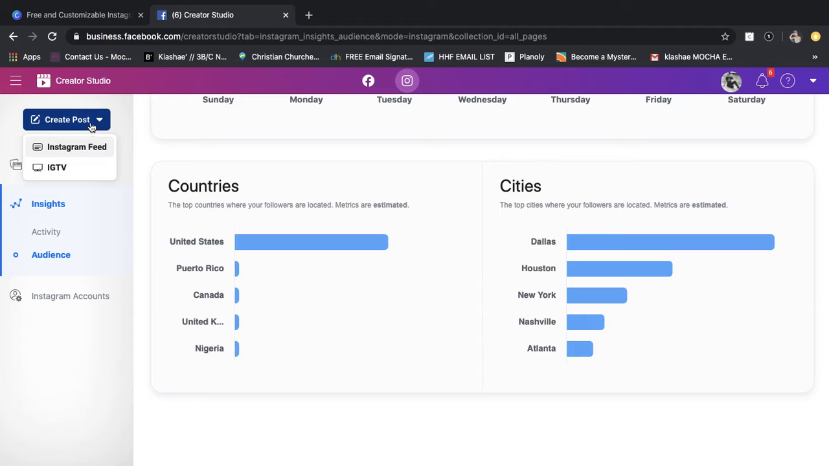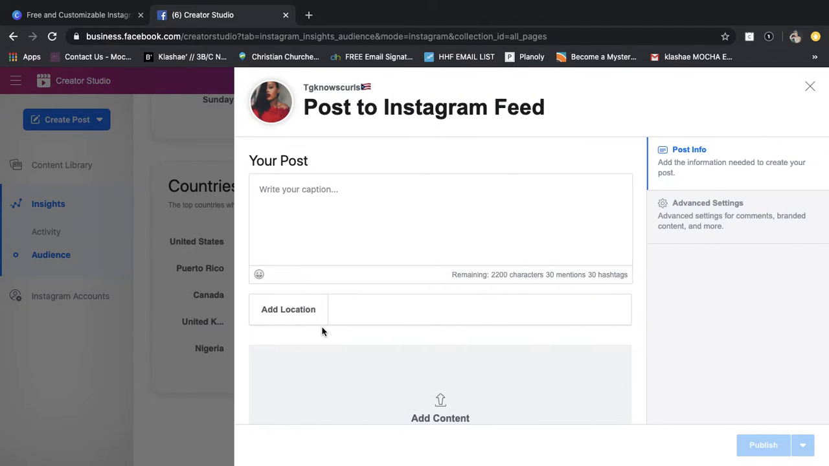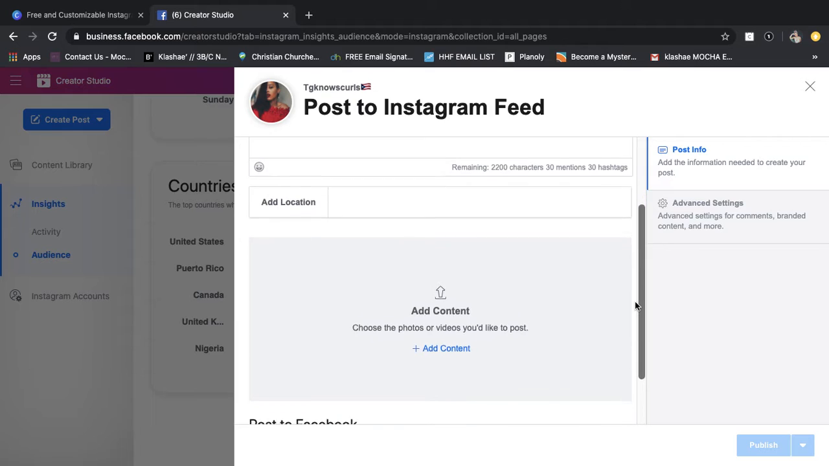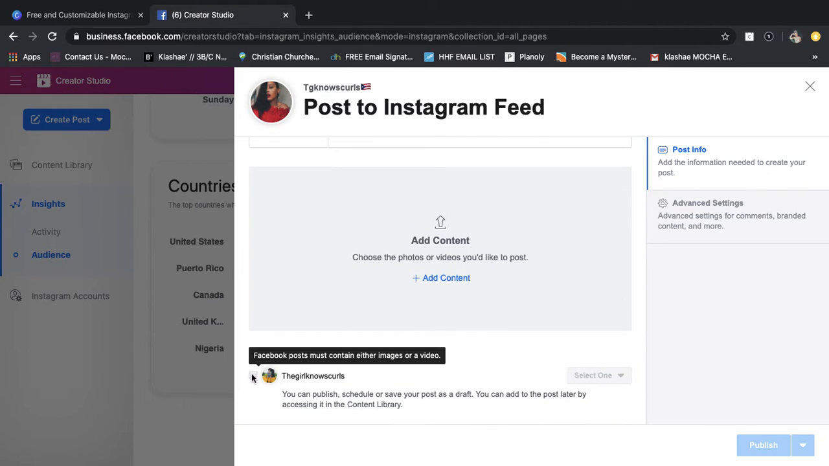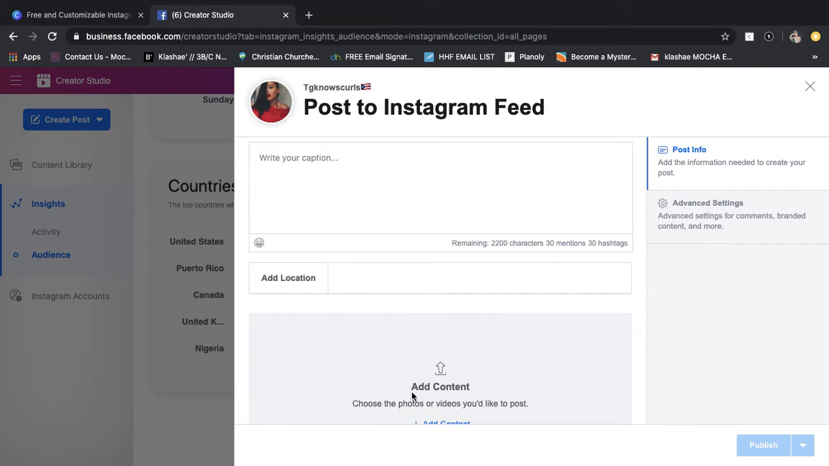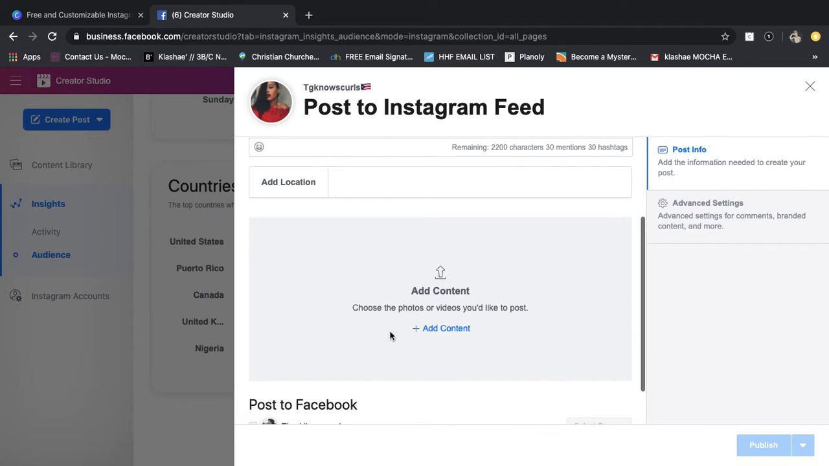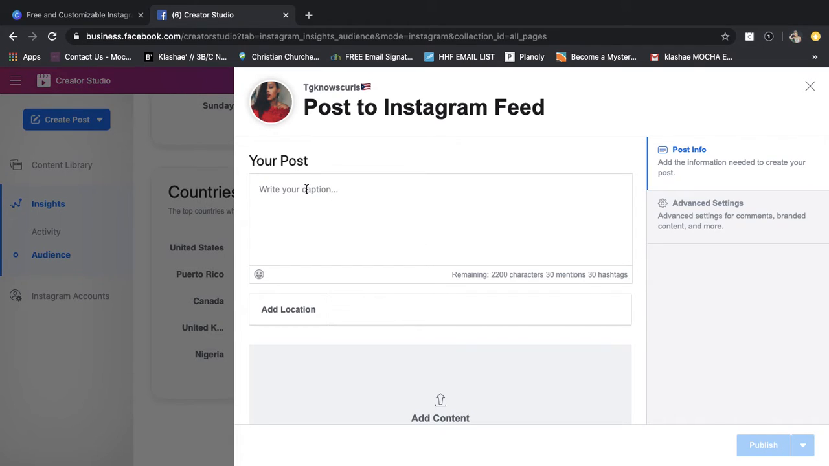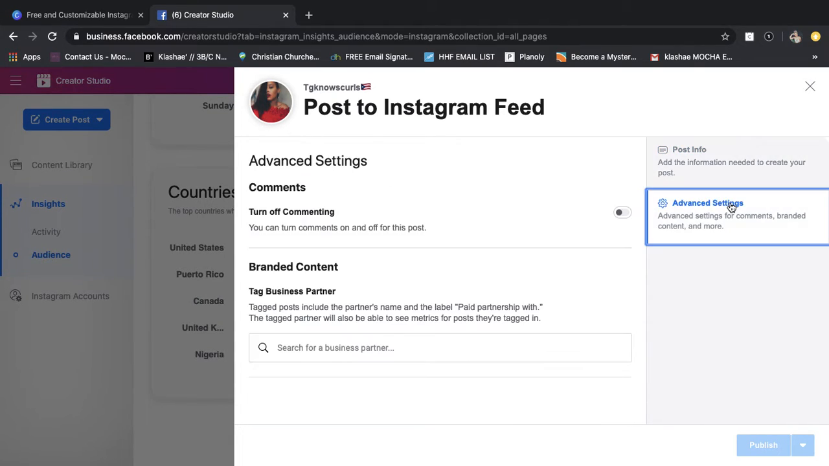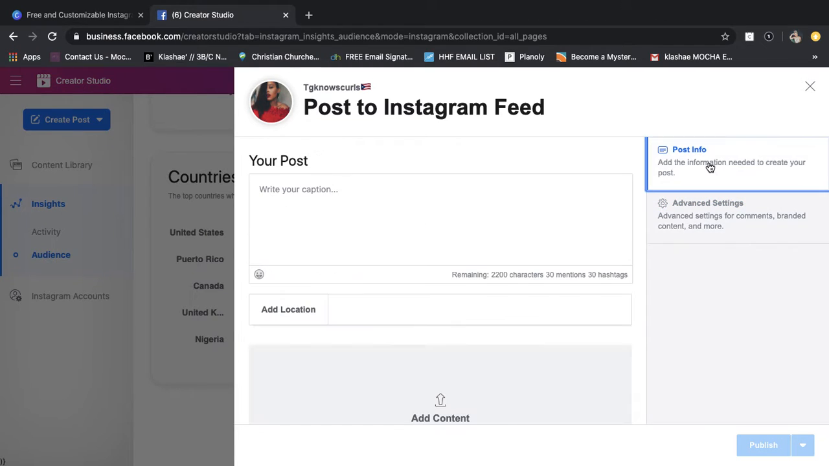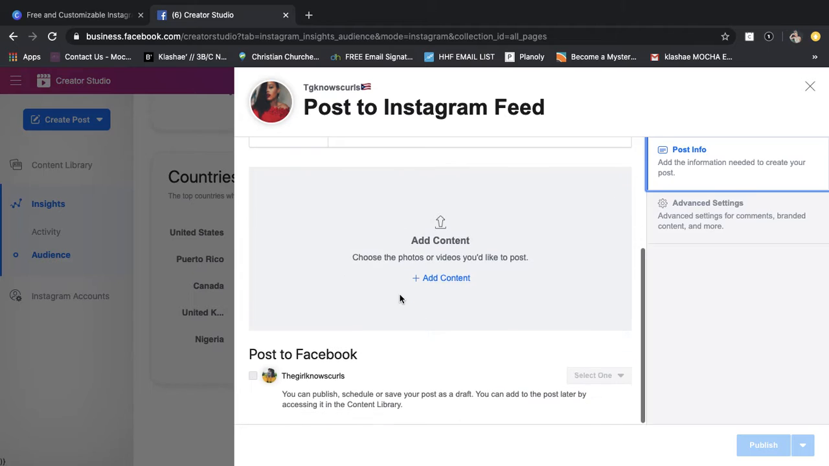You can create a post with, say, the Instagram feed. I'm not ready to post anything, but when I am, it gives you the option to post on your actual Instagram or your Facebook page. Then you can add the location. This is where you add the photo or the video, and then you put whatever caption you want here, which is pretty dope. Go to advanced settings if you want to turn on commenting, or tag a business partner, whoever it is, in your post. That's pretty dope as well. So yeah, you can publish and save your post as a draft.